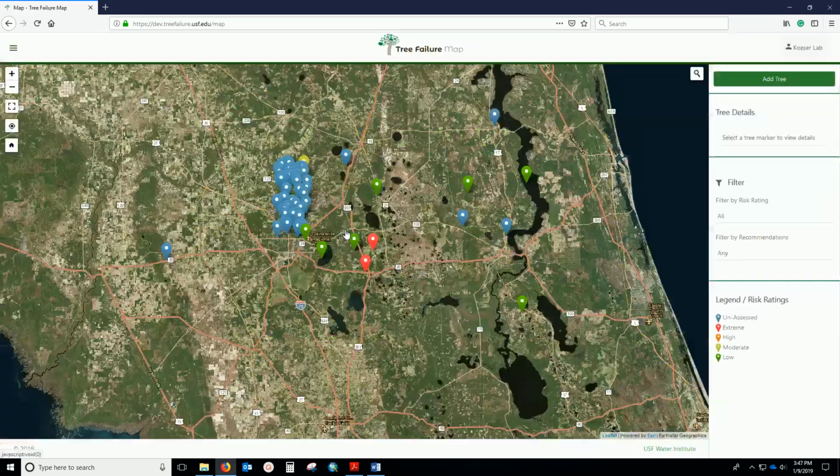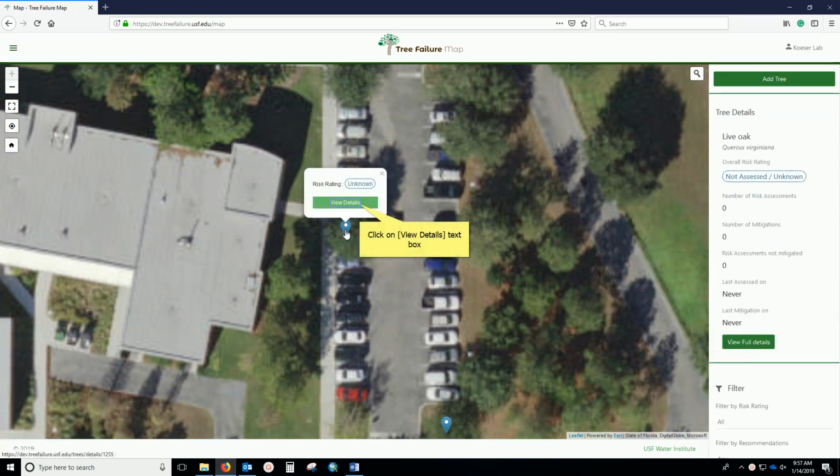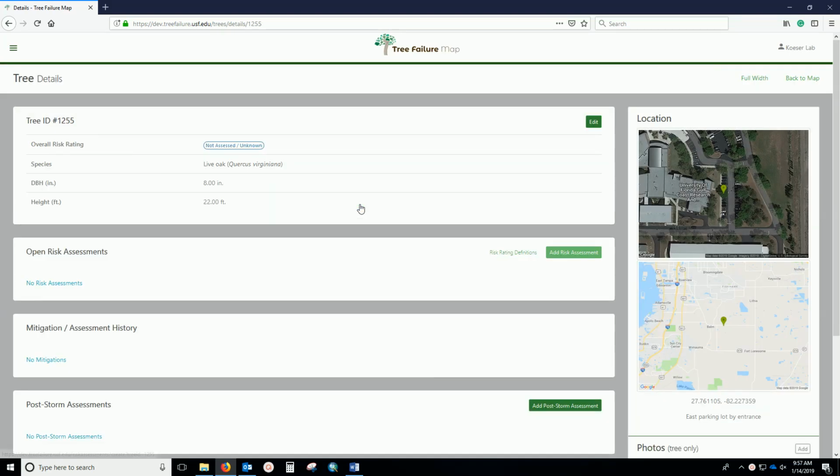Start by logging in, then go to the tree map page. Locate the tree you want to assess using the Locate Me button or typing the location into the search box. Click on the tree once you have found it, and then click View Details above the icon or View Full Details on the right-hand panel. This will open up the Tree Details page.